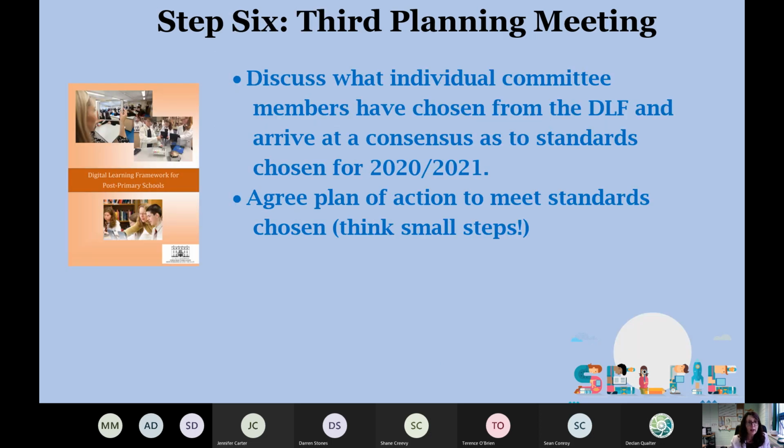Okay, so once we've identified which ones we're going to look at, we agree a plan of action to meet the standards chosen. So we have to think in small steps. With regard to my own school's context, the one about students giving each other constructive feedback, we chose to use the OneNote collaboration space in order to facilitate this.